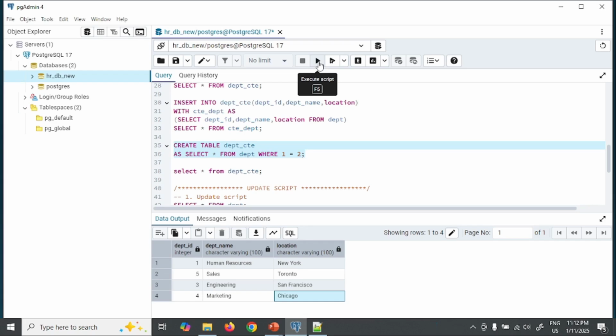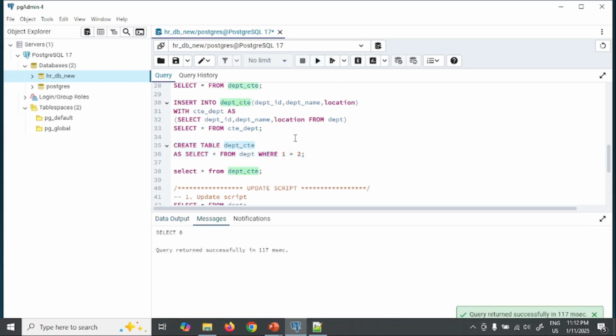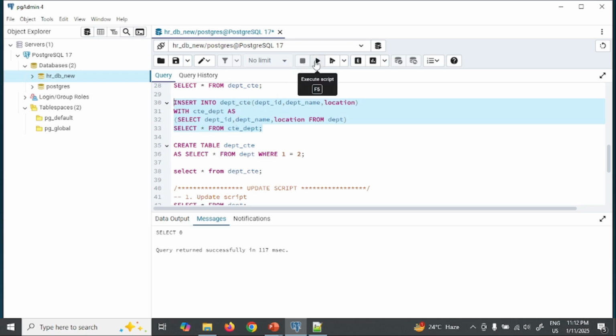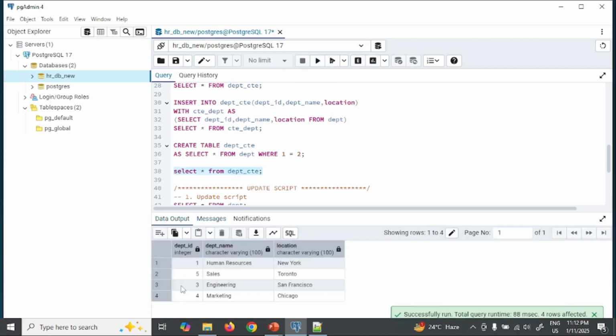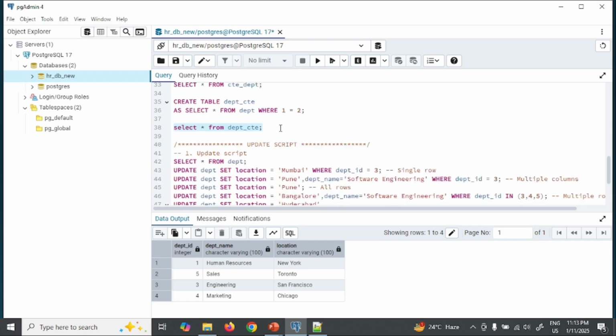So this structure should be available. I am executing this structure with department underscore CTE. Now we are inserting the data into the department underscore CTE table using a common table expression syntax. Now it is inserted with the 4 rows. Let's see the department underscore CTE table having 4 records. So these are the ways to insert data into a table. There are other ways we will see while going deeper, but the most common ways are these.